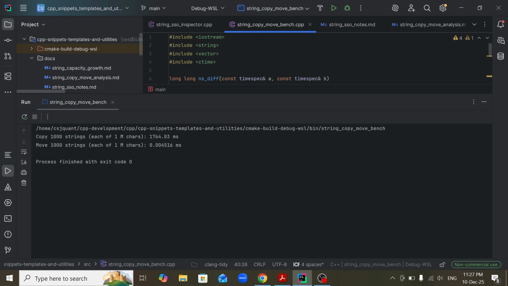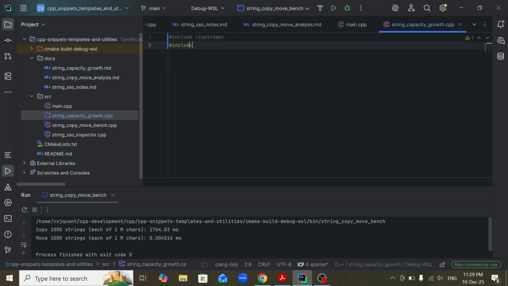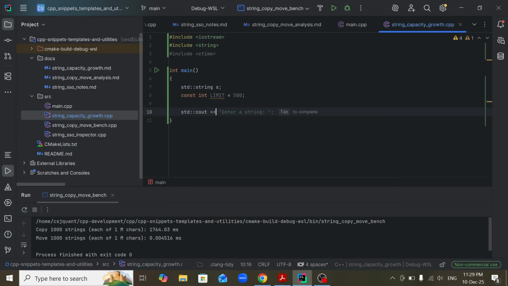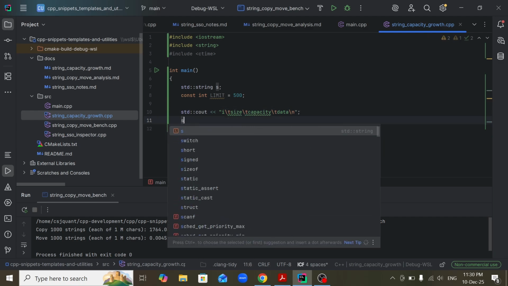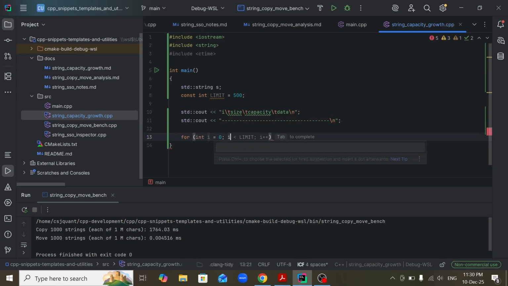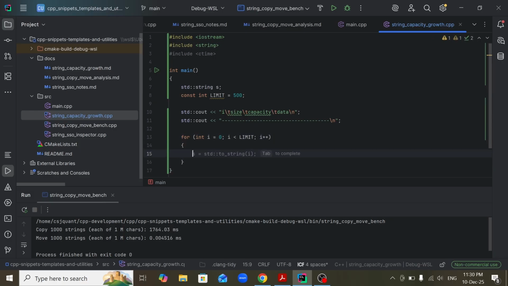And also to track the capacity growth of the string, let's write a small code to print the size, capacity and data, the address, for a limit of 500 length, just like what we did for the vector. So a for loop from 0 to limit, which is in this case 500, and push back the character a 500 times and then check the size, capacity, and address.